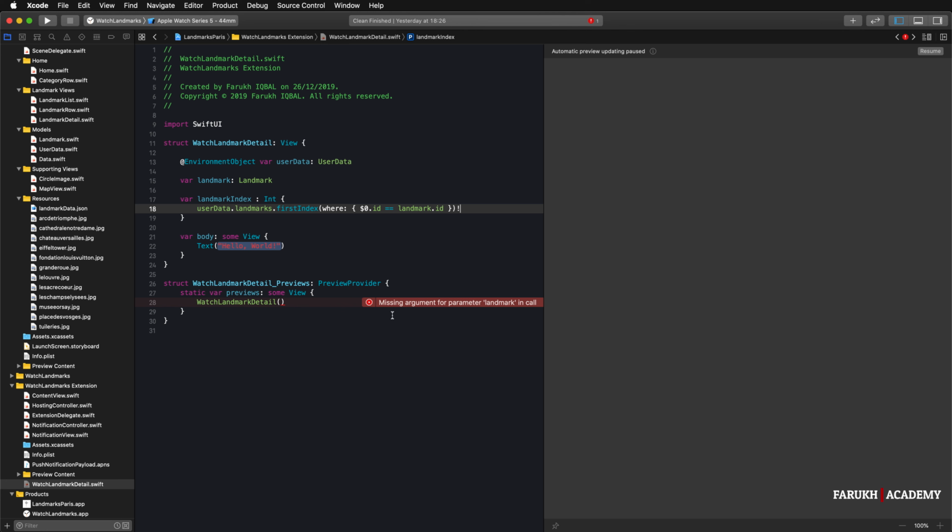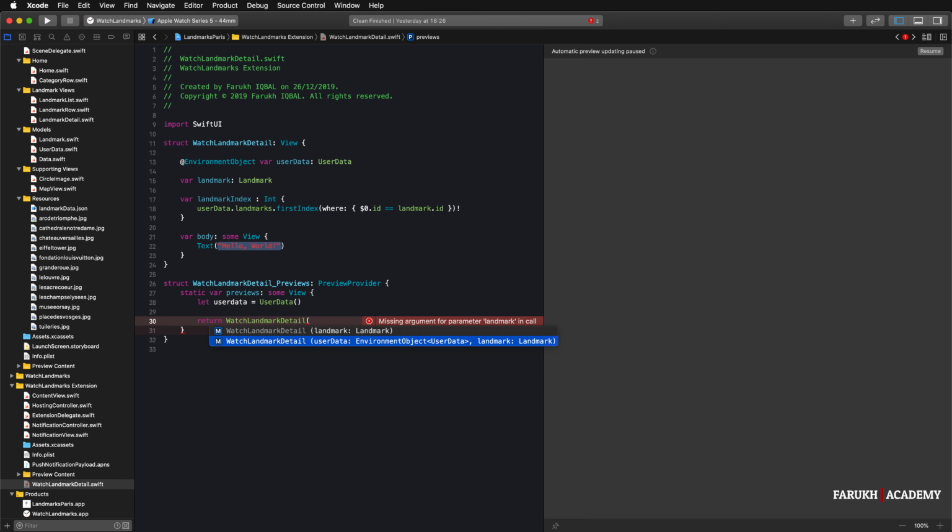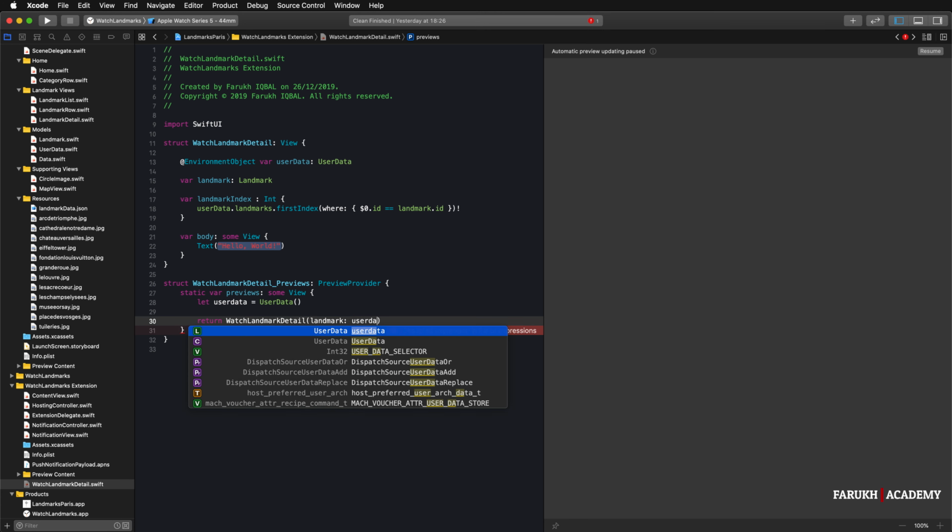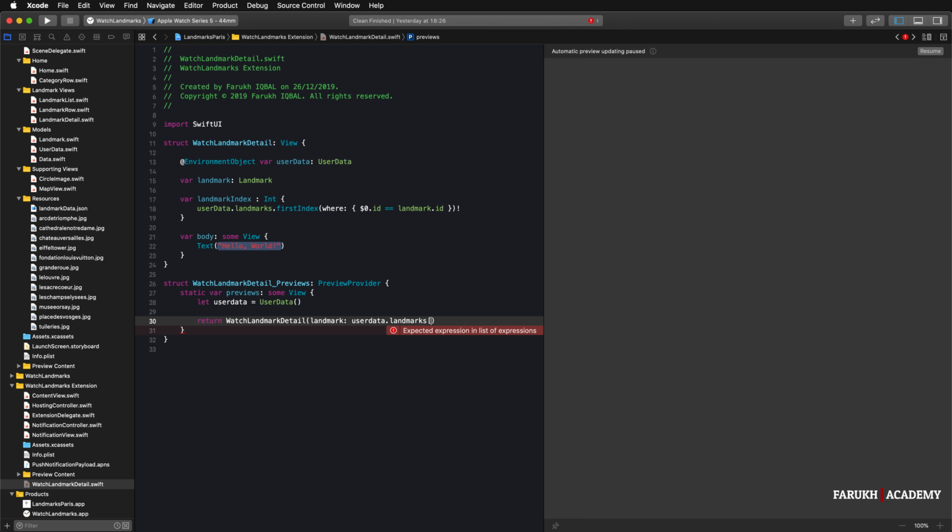So in the preview, create an instance of the user data and use it to pass a landmark object to the watch landmark detail structure's initializer. We also need to set the user data as the view's environment object. So here you're going to write let user data be of type user data, just like that. So we create an object and then we return user data dot landmarks, just like that, and here environment object user data.